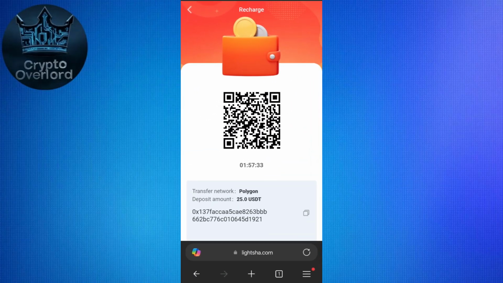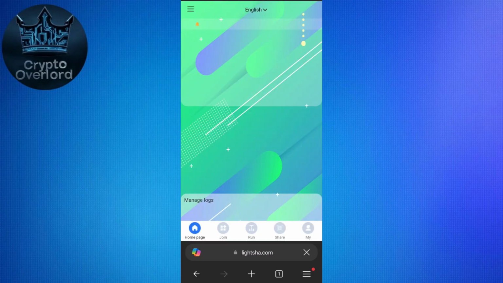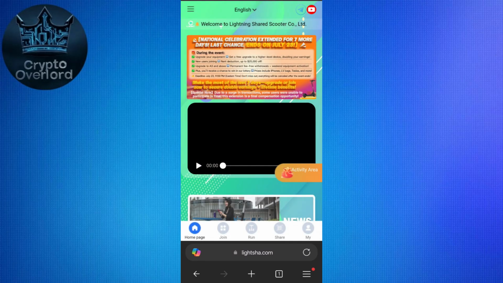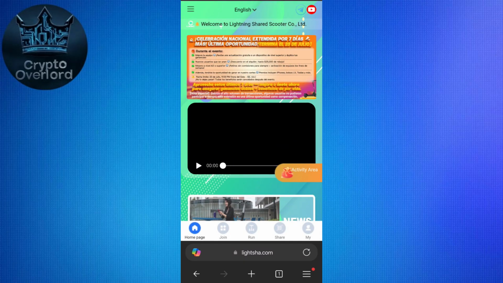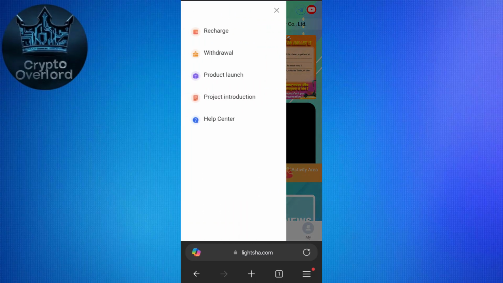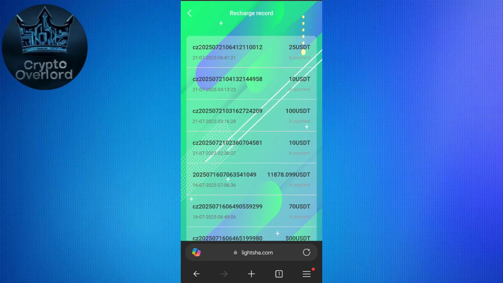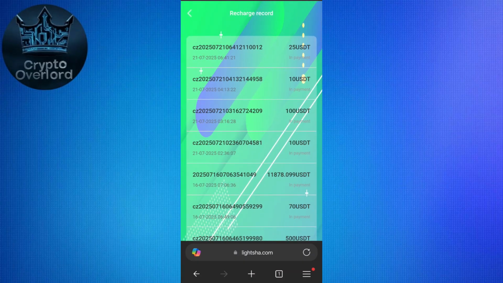Now you need to come back here in your LSSC account just like so. Now you need to go back and just try refreshing this page. Now once you refresh this page, in order to check whether you have received your crypto or not, you can tap on the three lines in the top left hand corner and go to the recharge option again. Over here, tap on this record option in the top right hand corner of the screen, and here on this page you will be able to see whether your payment is completed or pending or processing or rejected. So the status will be visible here on this page.